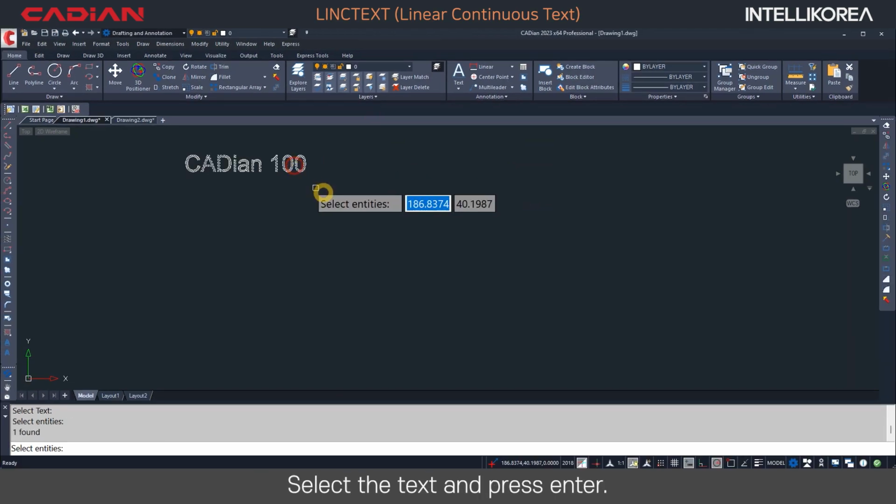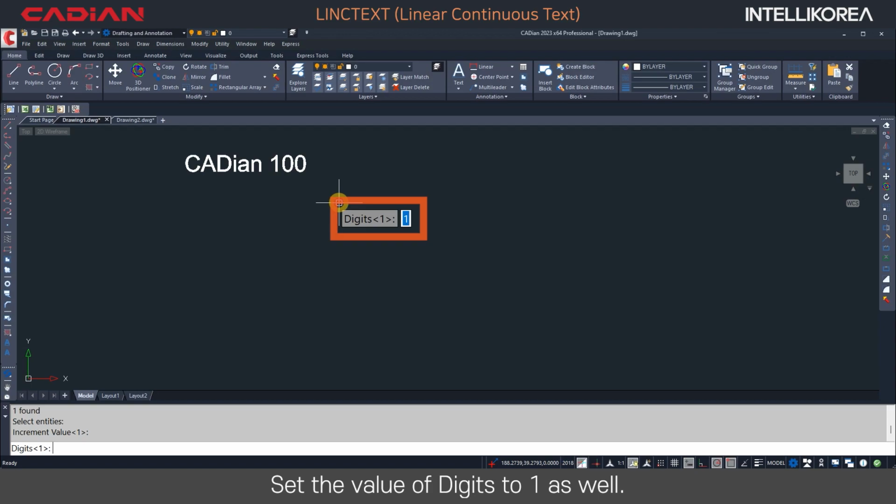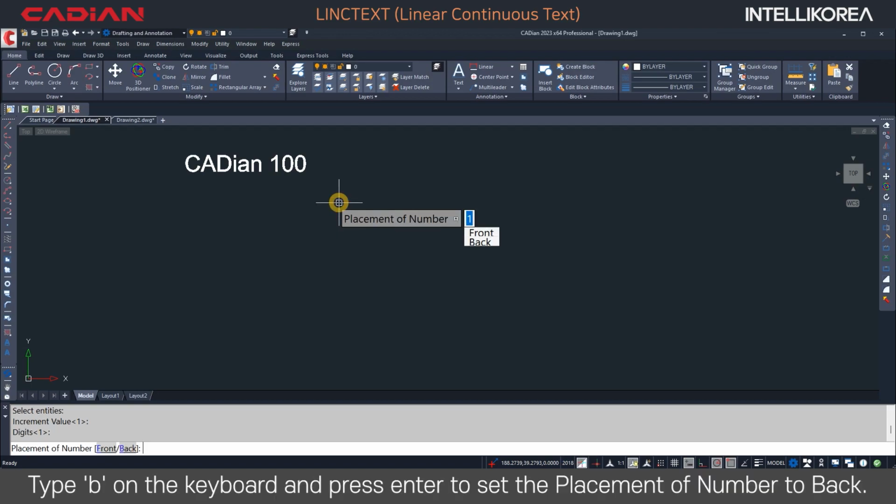Select the text and press Enter. Press Enter to set the increment value to its default of 1. Set the value of digits to 1 as well. Type B on the keyboard, and press Enter to set the placement of number to back.